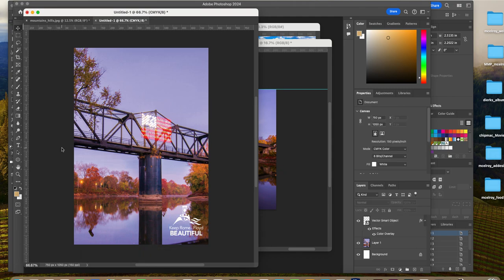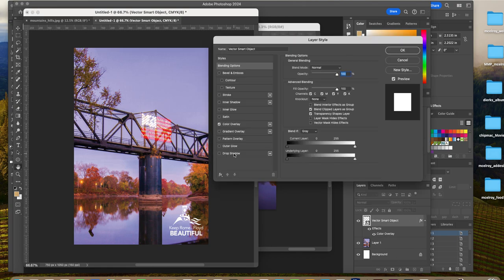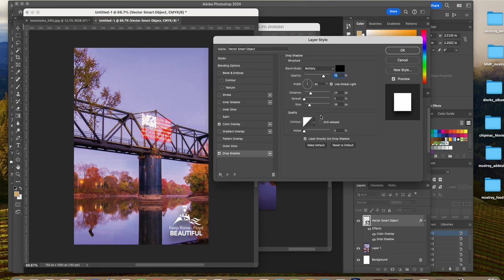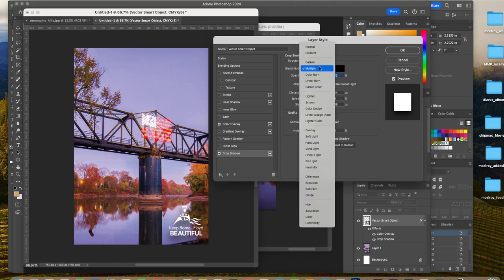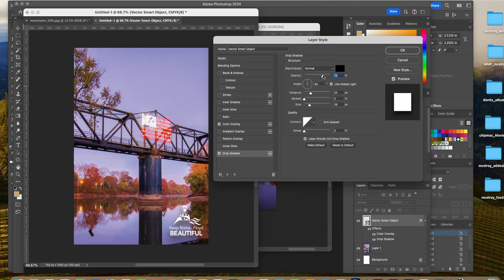Can you do more than one effect? Yes. So if you do a color overlay and it's still a little lost back there, it's better, but it's still a little lost. I can double click on the layer and add a drop shadow. So I'm going to add a drop shadow now. Is it 7 pixels? Okay, it's 7 pixels. Well, let's click OK.